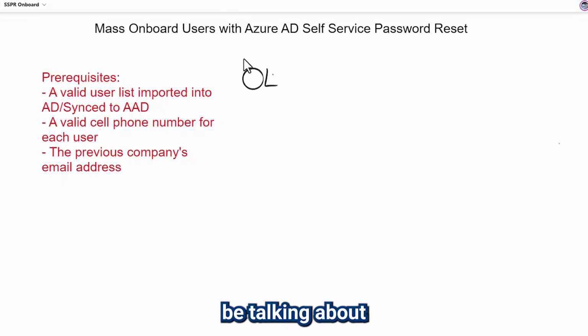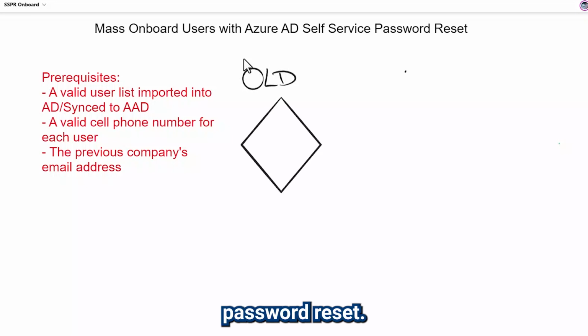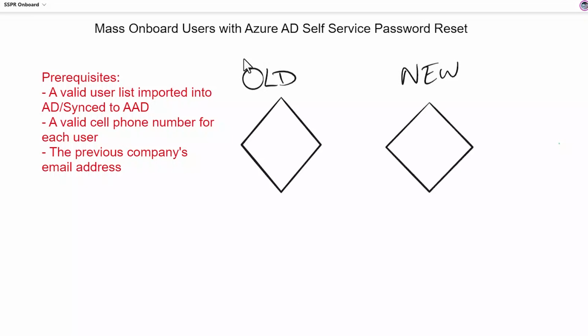Today we're going to be talking about how to mass onboard users with Azure AD and self-service password reset. If you've ever done an acquisition, you know the scenario of an onboard. They have all of their users in their domain and you need to have those user accounts in your domain because domain trusts are frowned upon.